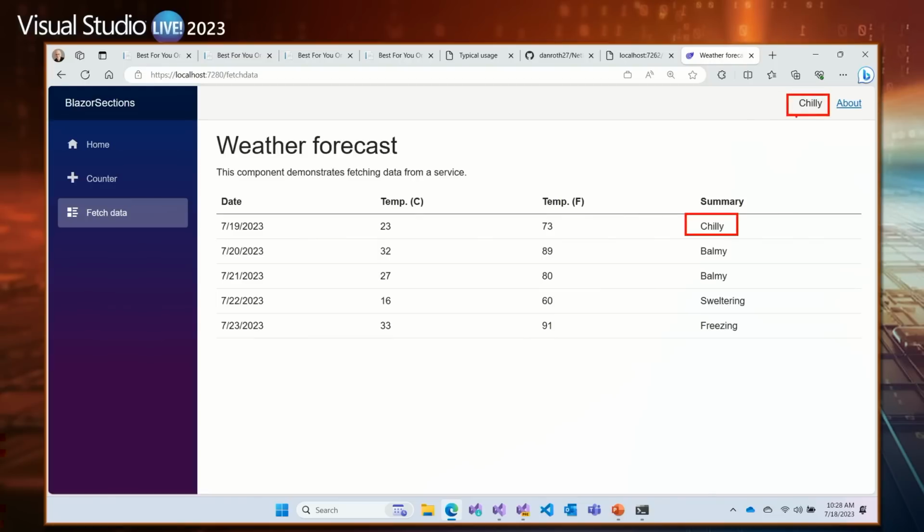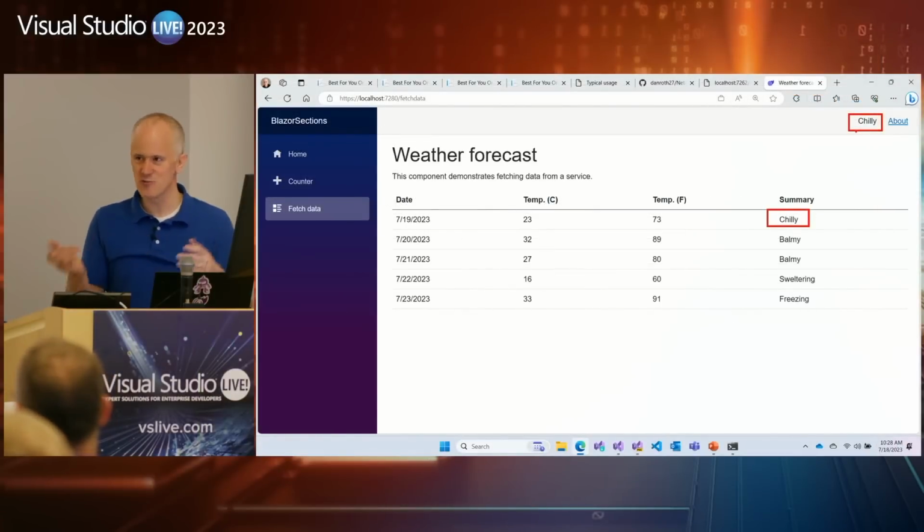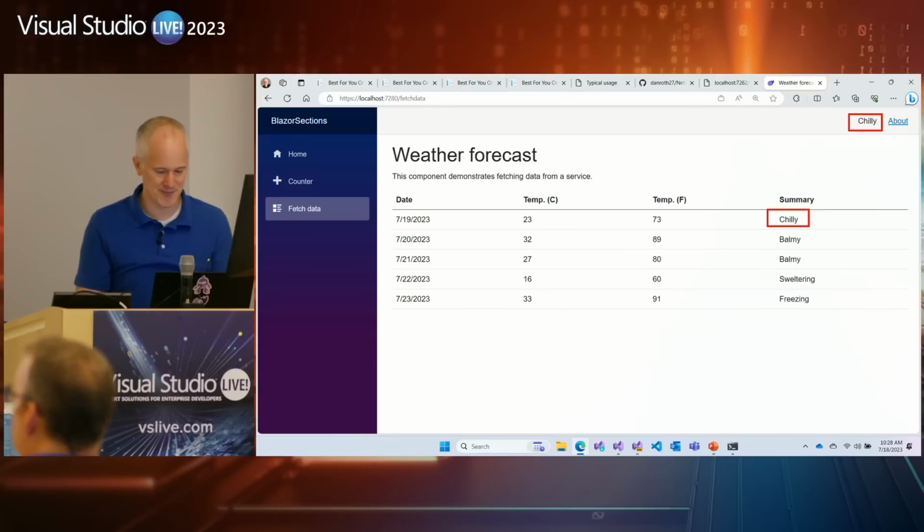So that's sections, very much like sections in MVC or Razor pages, if you're familiar with that, except now you're using components in order to set that up.